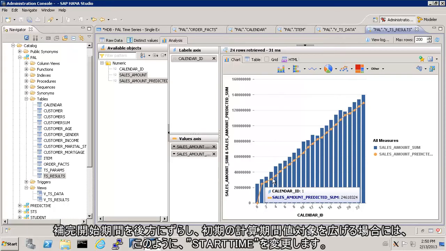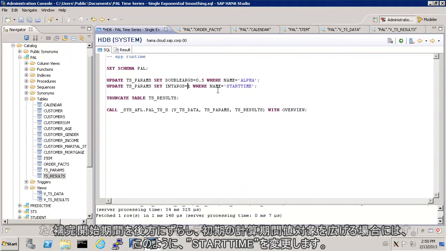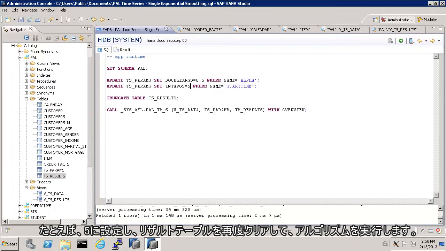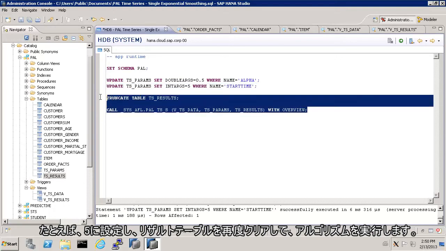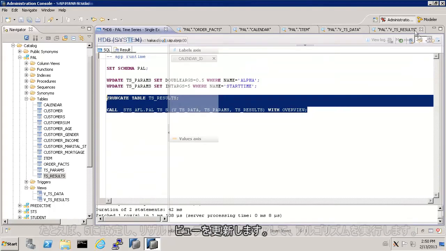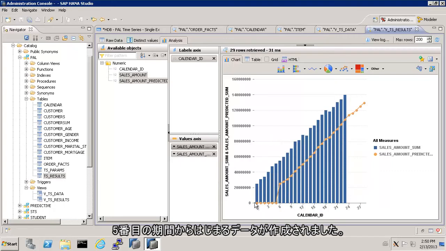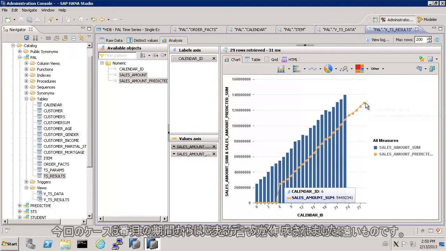But if we maybe wanted to start our fitting a little bit later and have a little bit more history to it, that's where we can tweak the start time. For example, we could set that to maybe 5. If we run it with start time of 5, again empty the results table and run the algorithm, come in and refresh our view. Now we can see we're starting basically from the 5th period in our data. That's where we're creating. Again, in this case, it's maybe not such a good fit, but it actually allows us to forecast a little bit into the future.